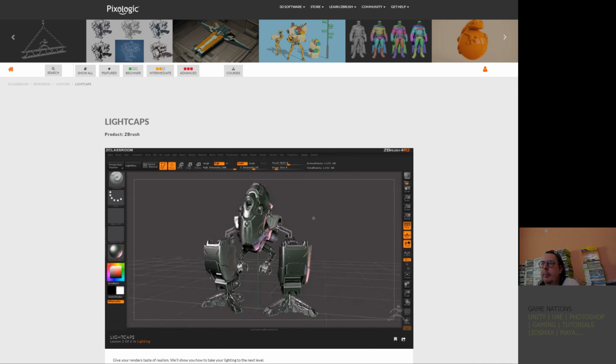I'm switching to a basic material, and I'm going to put the lighting palette in the tray so that we can easily access its tools. And then I'm going to turn off the default light in the scene, so that the only lighting that we see is coming from Lightcap.